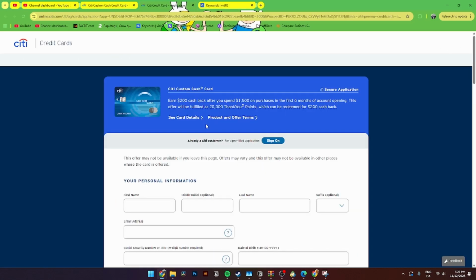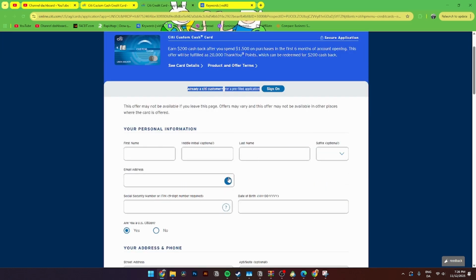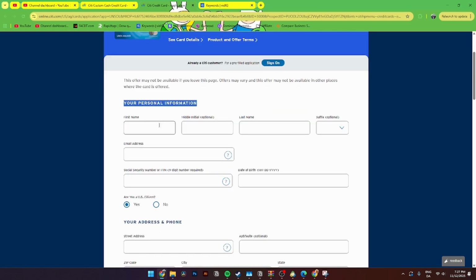From here, a new application page will pop up where you have the opportunity to sign in with your already existing account. If you do that, all this information will automatically be filled out, which I'm going to show you in just a second. From here, you'll need to go down to your personal information and enter your first name, middle name, last name, and suffix if you have that.